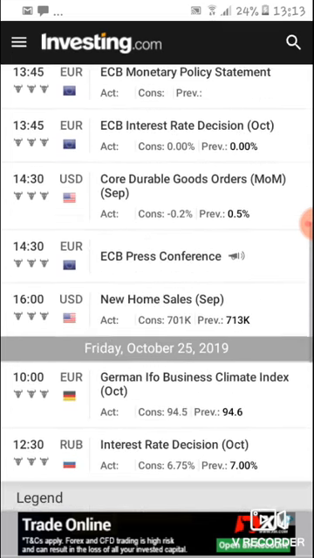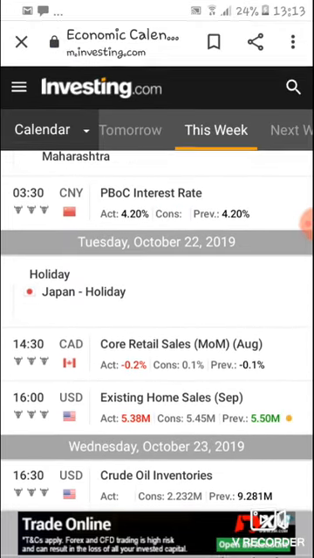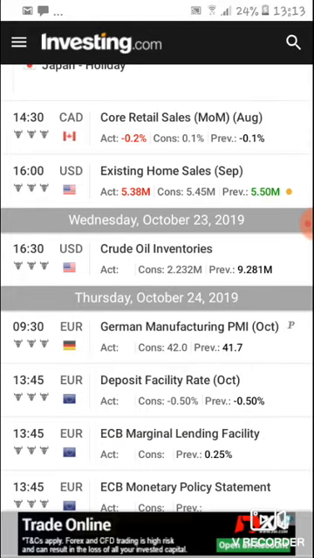So based on the time, we trade on the time. When you want to trade news, you trade before the time. If it says, let's say, crude oil inventories is 4:30, you have to make sure that you get into the market by 4:25 based on the USD currency pair.